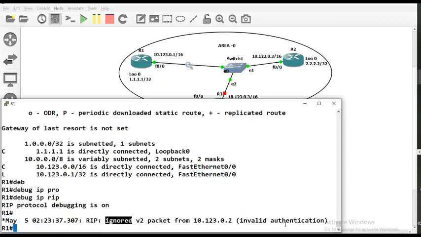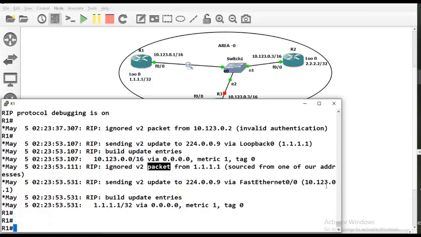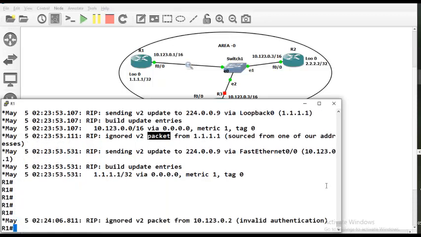Why is it invalid? I put the same password. Ignoring packet from one, source from one. Okay, no problem. It says some invalid.